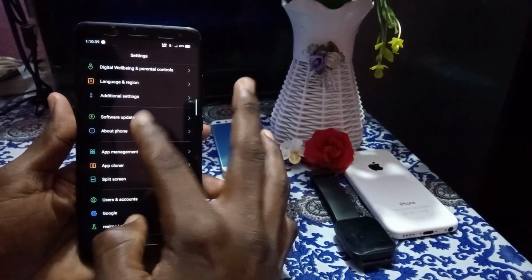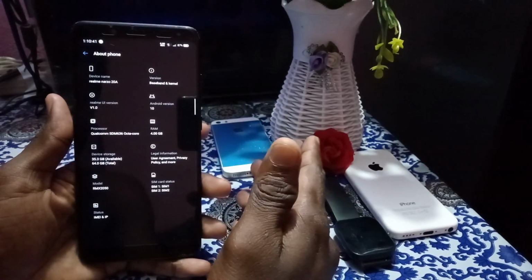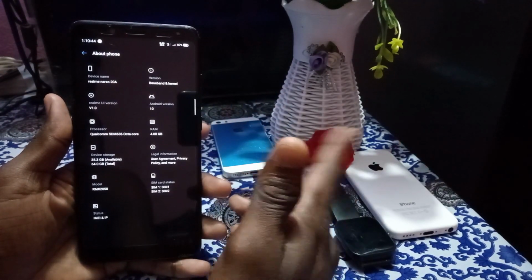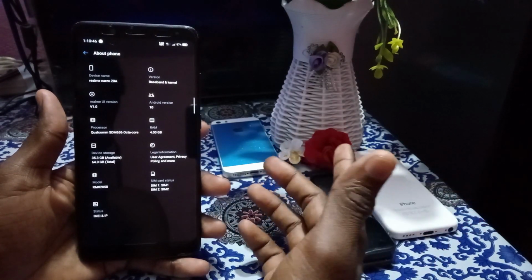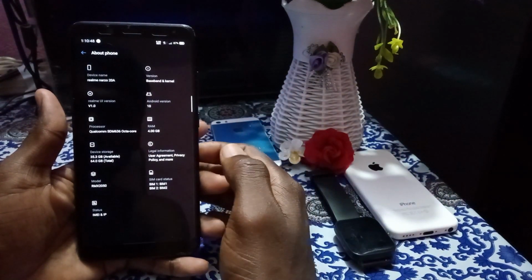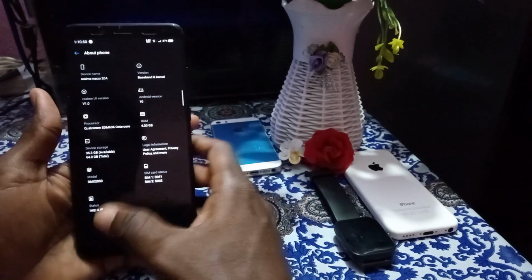Today I will show you about RealMe UI, and the ROM is ported from RealMe Narzo 20A and ported by Ajiz Shah and some more. So I hope you understand that something special will be waiting for us. So let's see.